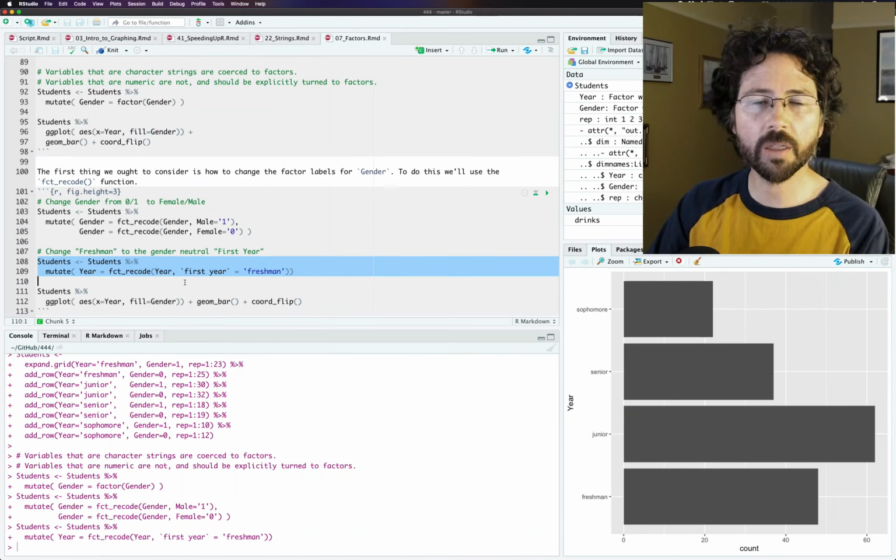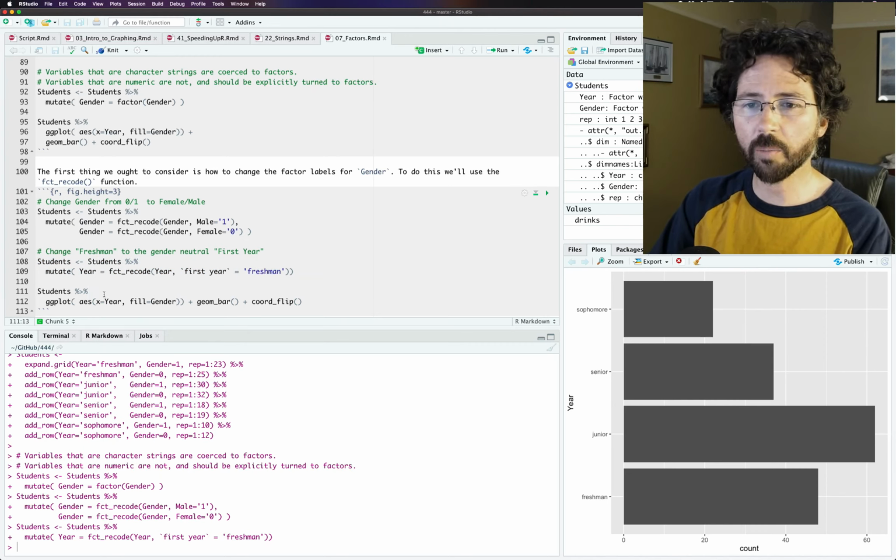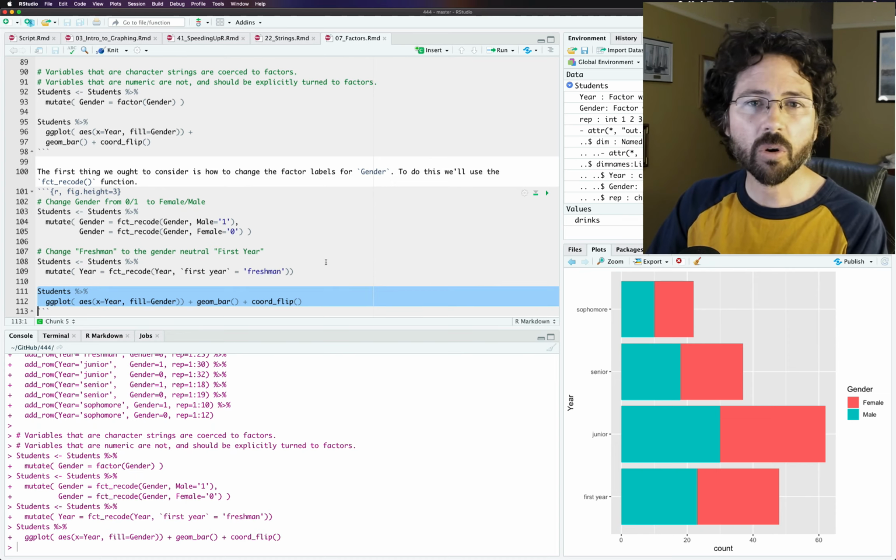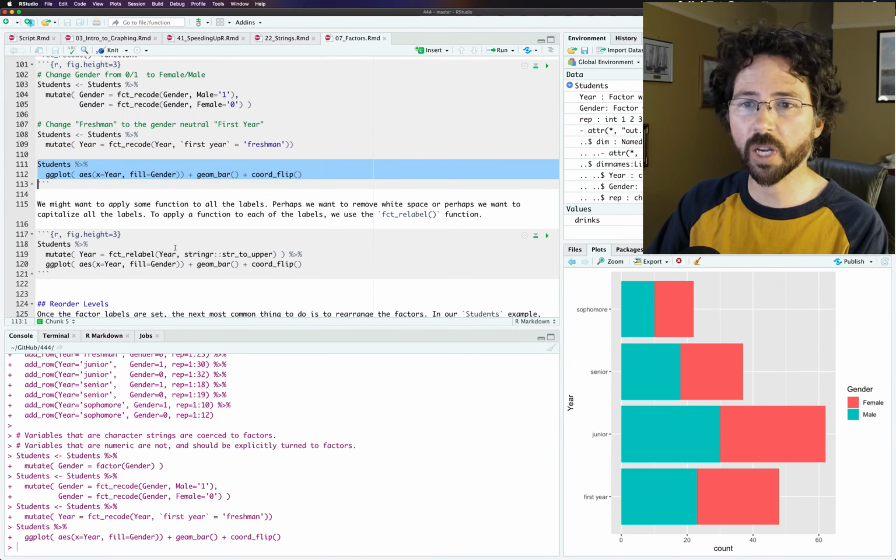Now, unfortunately, the sort order for this is still a little obnoxious. As we make a little plot here, we've got males and females, but my year in school is first year, then junior, then senior, then sophomore. The sort order was alphabetical, not chronological, so we should change that.